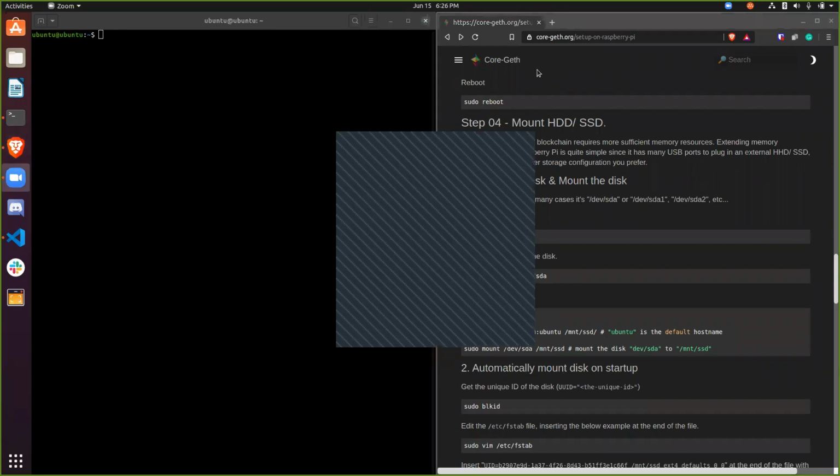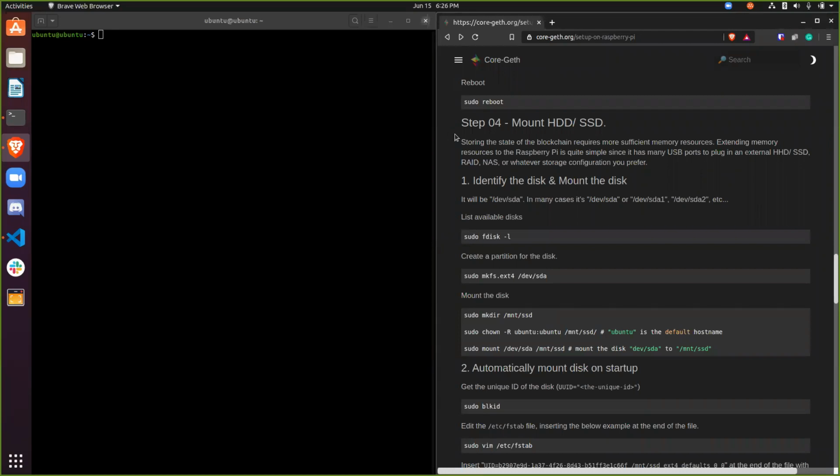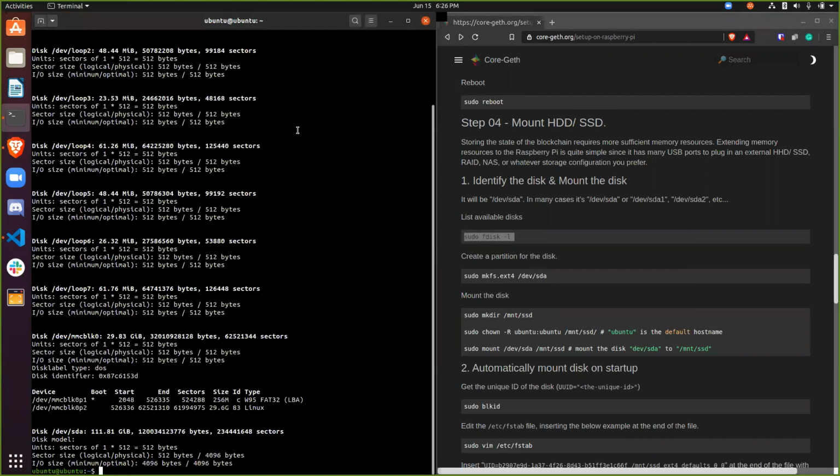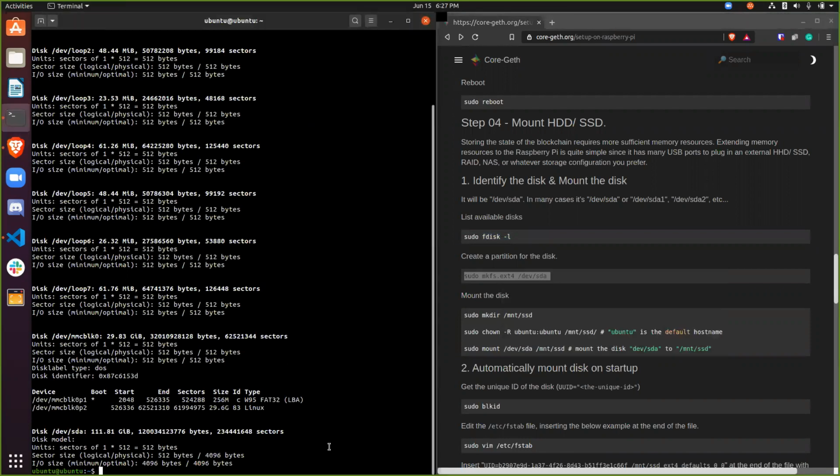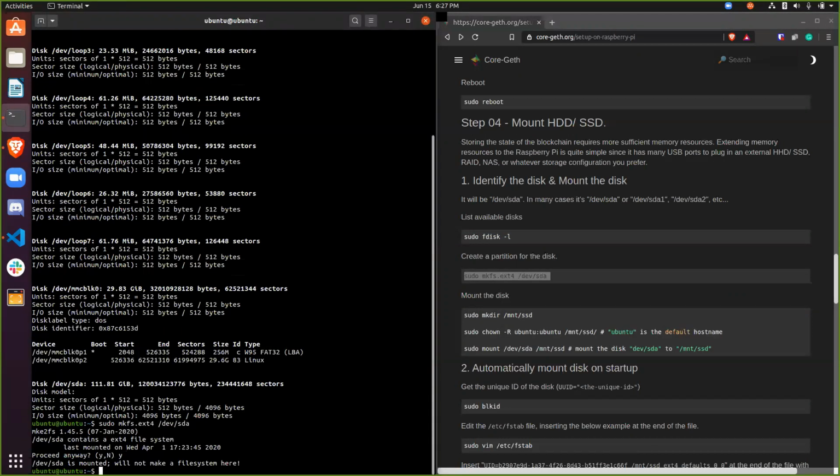Okay, I SSH back into my Ubuntu server on my Raspberry Pi. Now I'm ready for step four, which is to mount the disk. So I'm going to copy this command. This is going to list all the disks that are connected to my machine. And you can see down here, I have my 120 gigabyte SSD that's listed here, and it's dev SDA. And I'm just going to have to create a partition for that disk. I'm going to say yes.